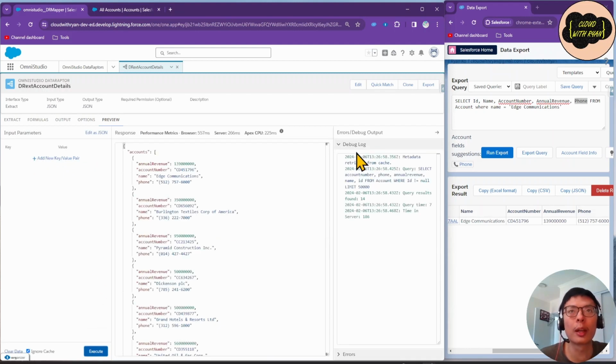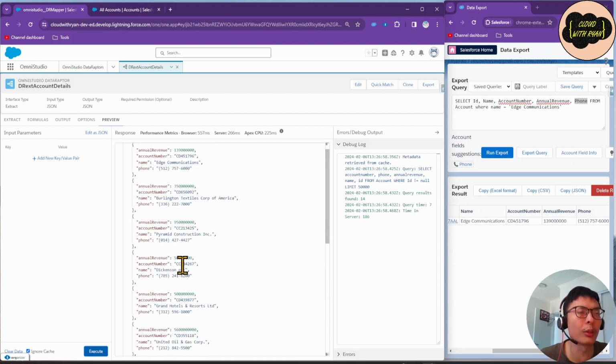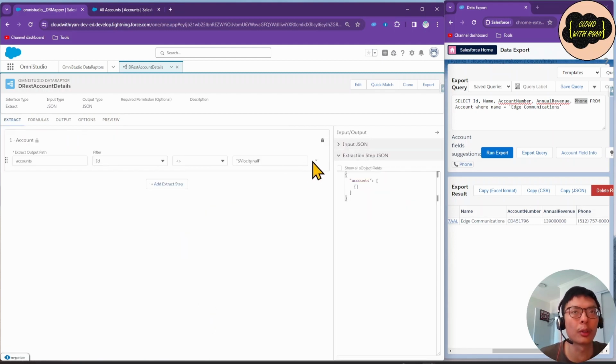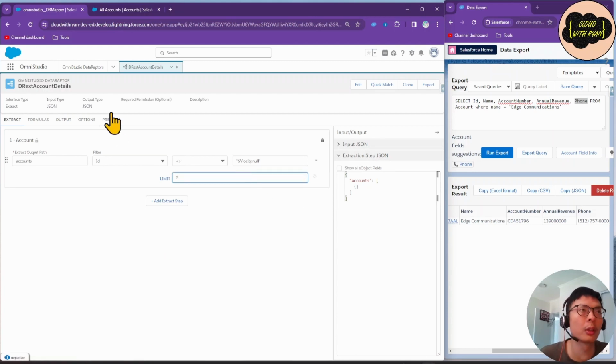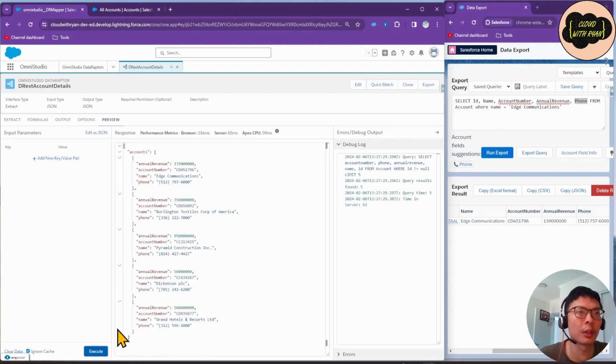And when we look at the query, it's select account number, phone, annual revenue, name, ID from account where ID isn't null. And now we can see all the accounts in the system. And if we want to limit this to 5 accounts, what we can do is we can just go limit 5 and preview tab and hit execute.